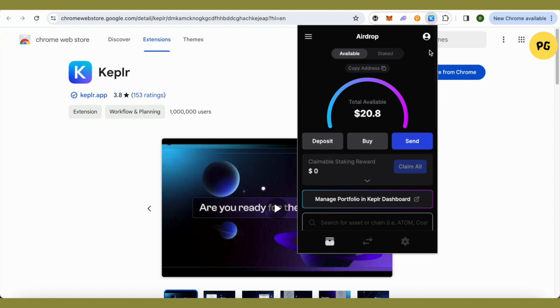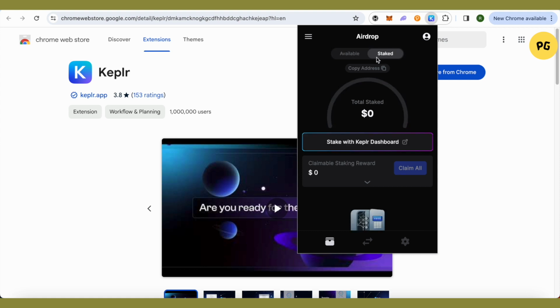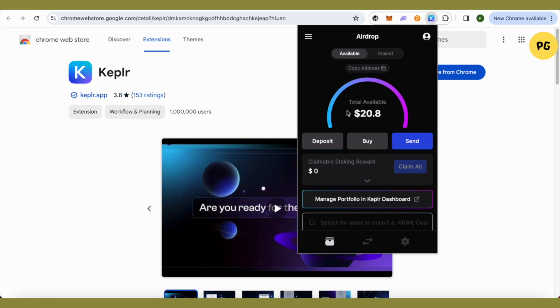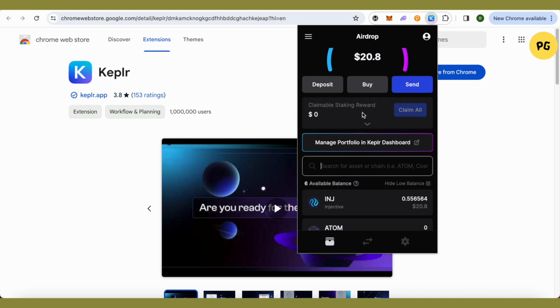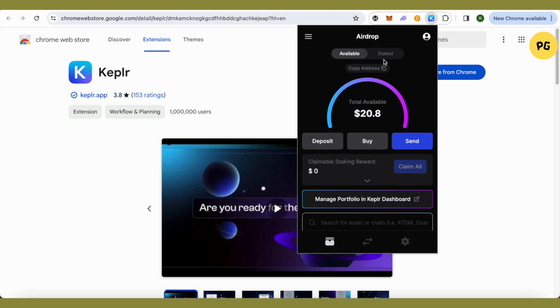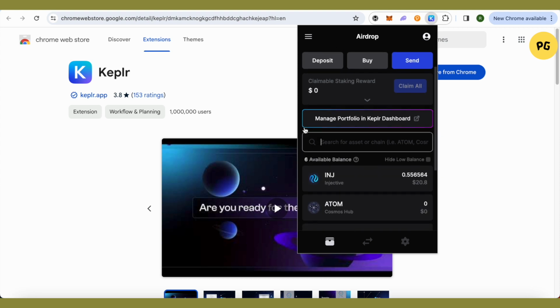Now over here, you will find different options, the available section and the staked section. In the available section, you will be able to find the funds available with you and also other options as well, like deposit, buy and send. And you will also be able to see the claimable staking rewards. For that, you can just simply go to the staked option and stake your cryptos in order to get the claimable rewards. And you can also open up your portfolio in Keplr dashboard by just simply clicking over here.